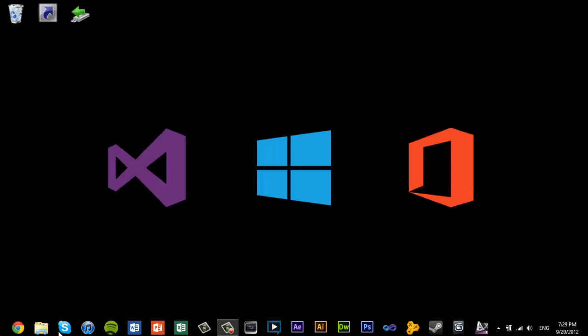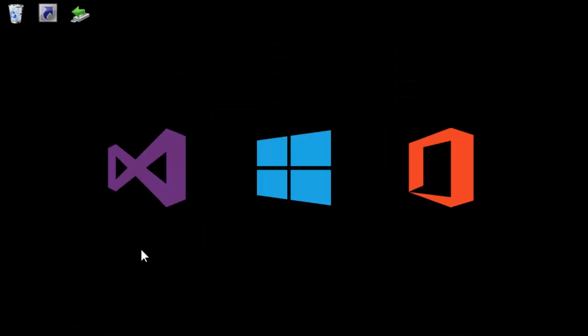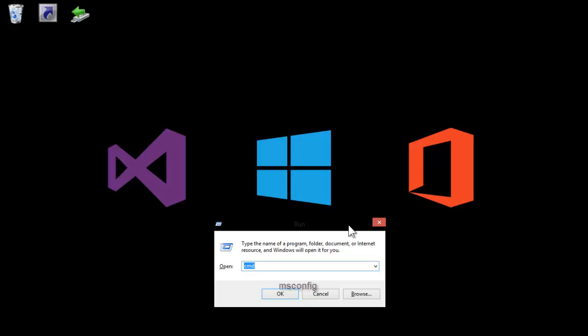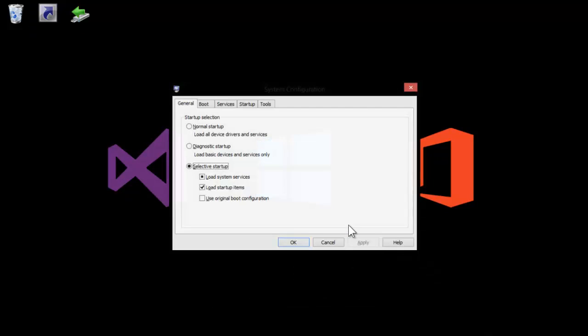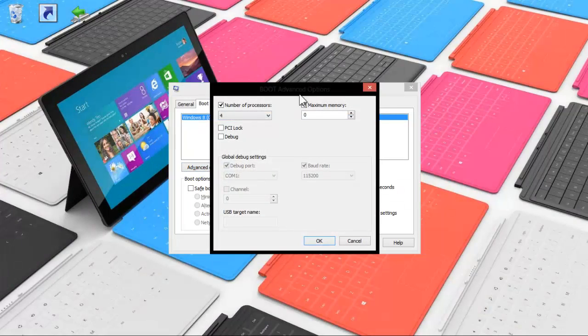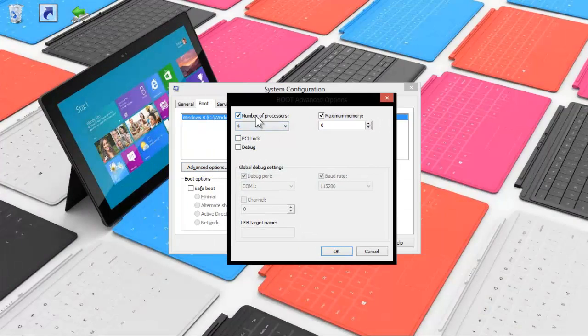So to activate it, you will have to go to Run, which is the Windows key R. This will open up, and then you type in msconfig. Press Enter and go to Boot, then go to Advanced Options. Here, check Number of Processors and make sure to select the maximum.